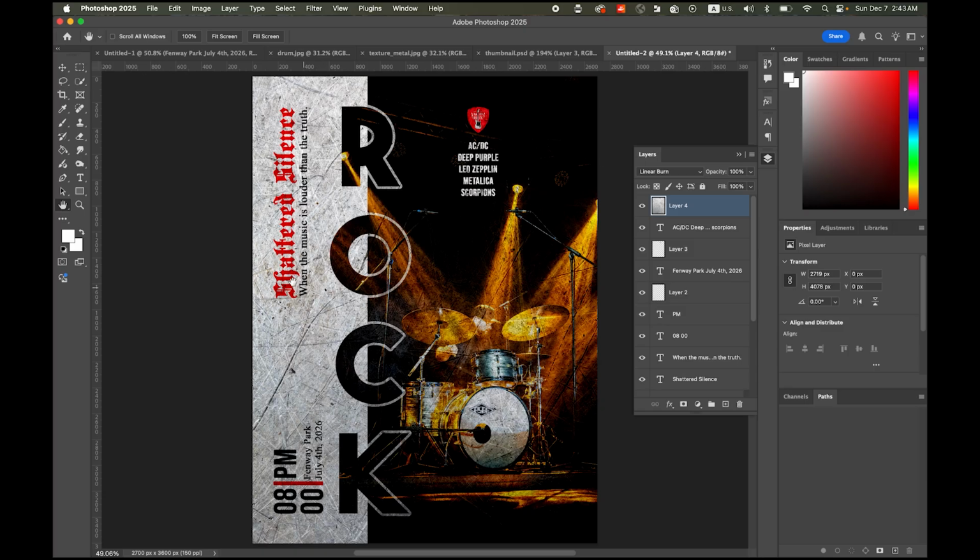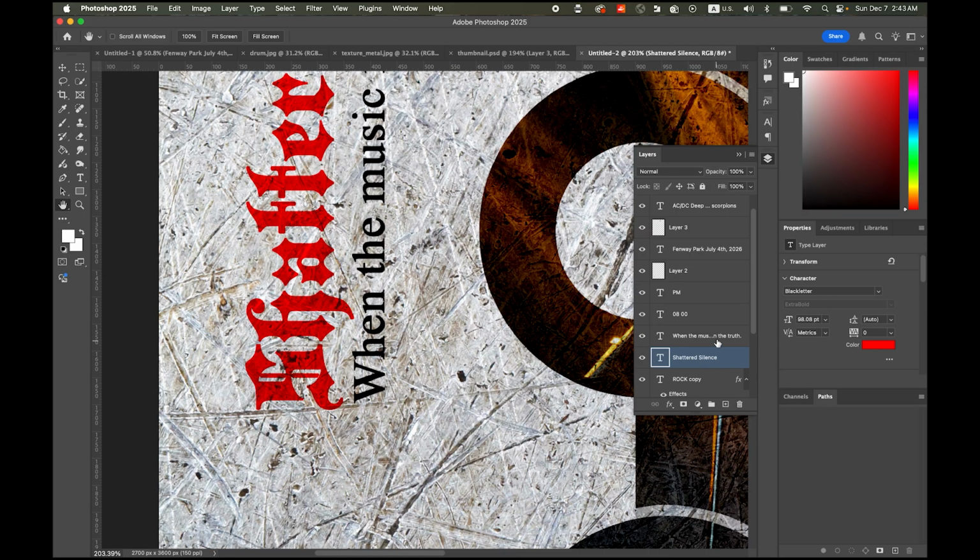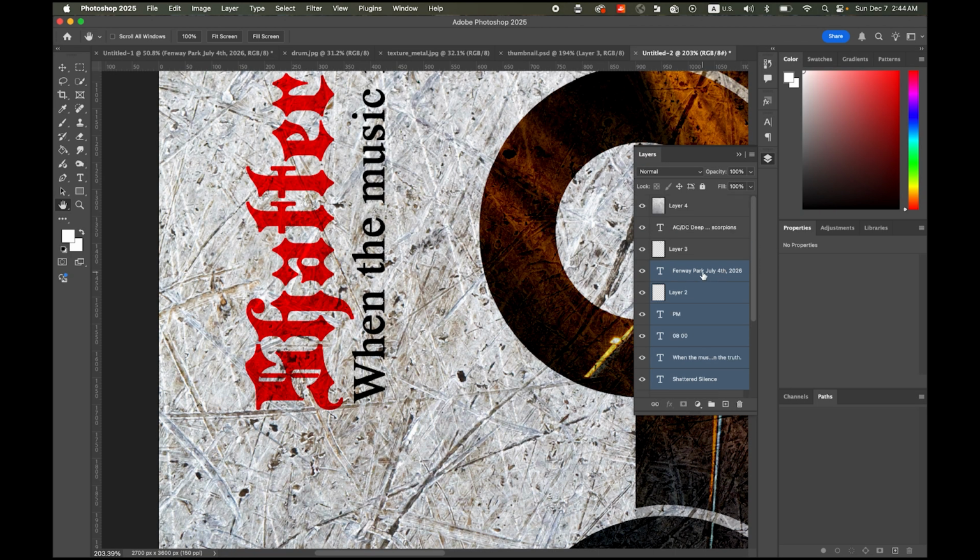And here's another option. I want to have my title and then these things presented without this texture. So what I'm gonna do is move the shattered silence and when the music thing and time and the red bar and the location thing, I'm gonna move these things to the very top above that metal texture. See, it is clear. So watch again.